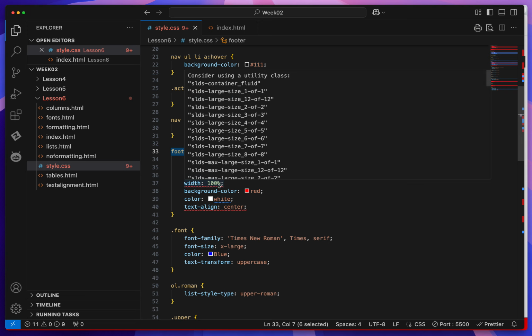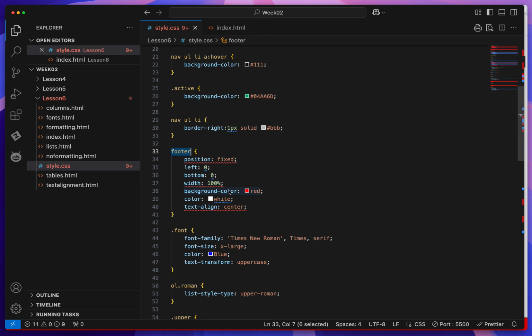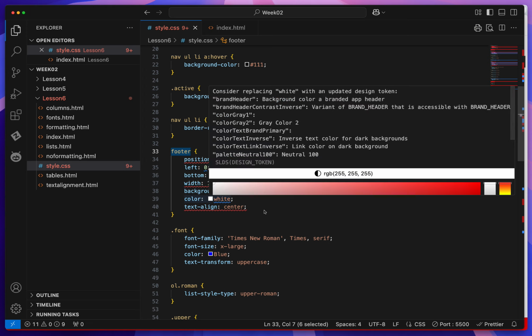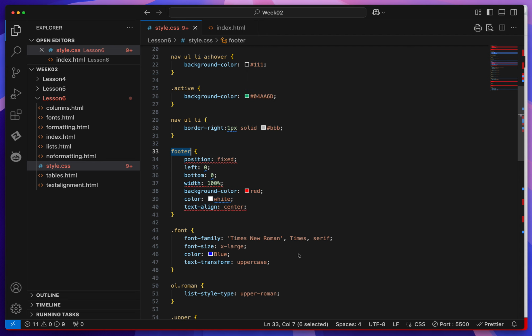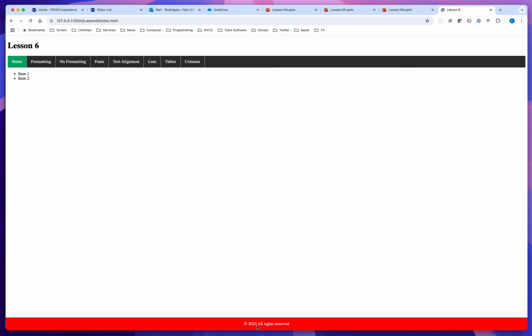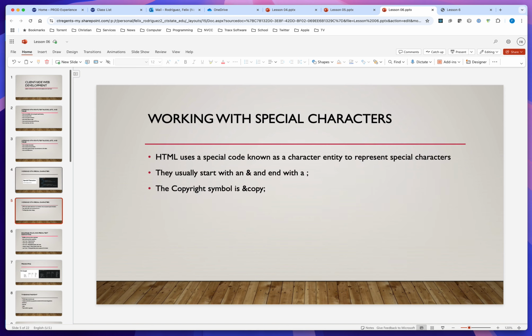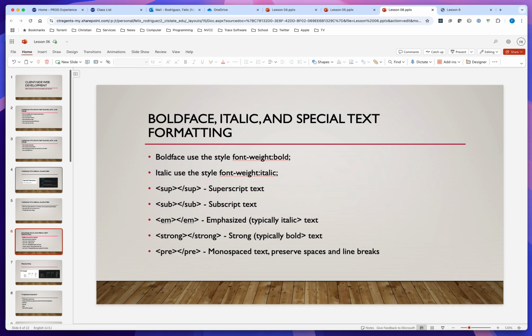The width is always 100%, so it always takes the entire width of the page. I give it a background color just to denote it. That could be anything. And I give the font color white, and then I align it to the center. So as you can see, I got red, white, and it's centered onto the page. Okay, so let's go ahead. Again, we talked about the copyright symbol already, so I'll move on.